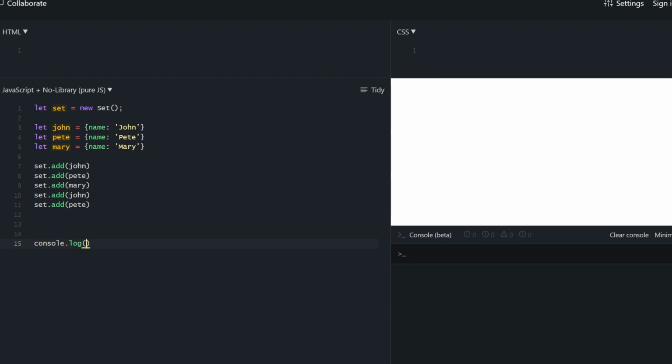So let's first of all examine what the size of this set currently is. It's 3. And that is because set ignores duplicate values. We have added John and Pete 2 times, and the set just ignored that.